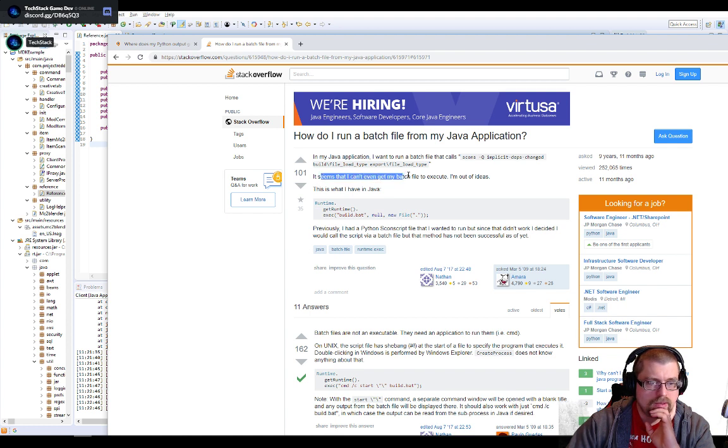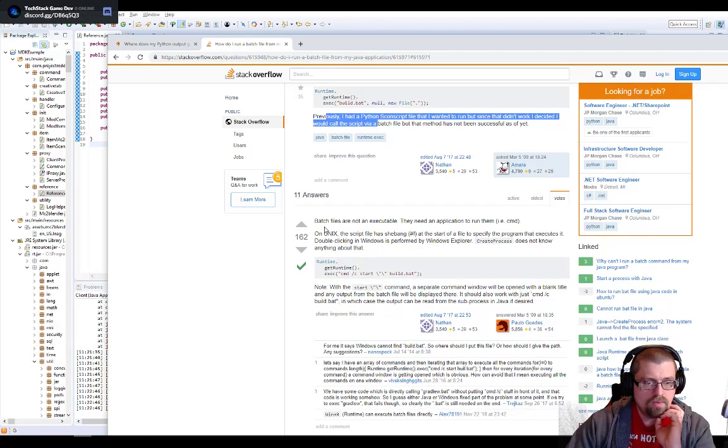What's the question even? It seems I can't even get my batch file to execute. I'm out of ideas. Okay, previously: batch files are not executables. They need an application to run them, i.e. cmd.exe. On Unix, we're not on Unix. The script file is set with a shebang.